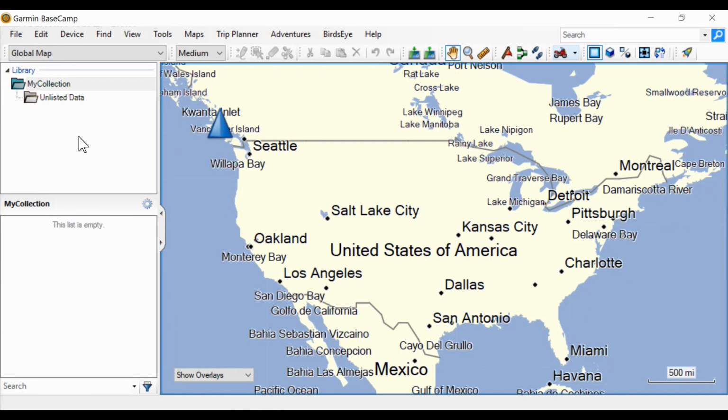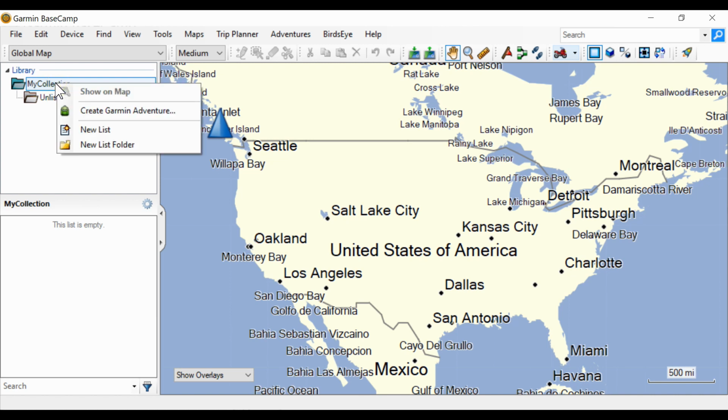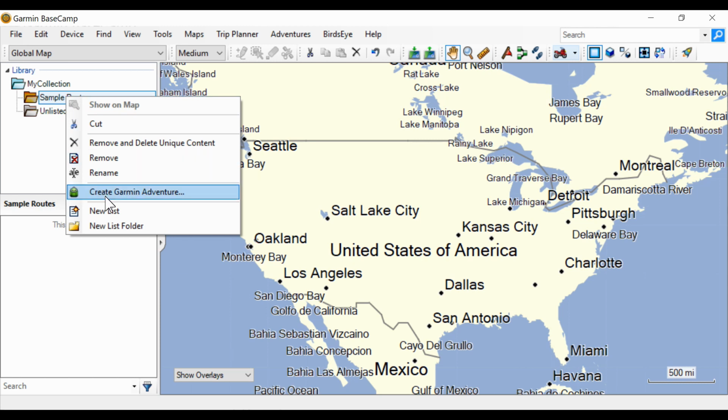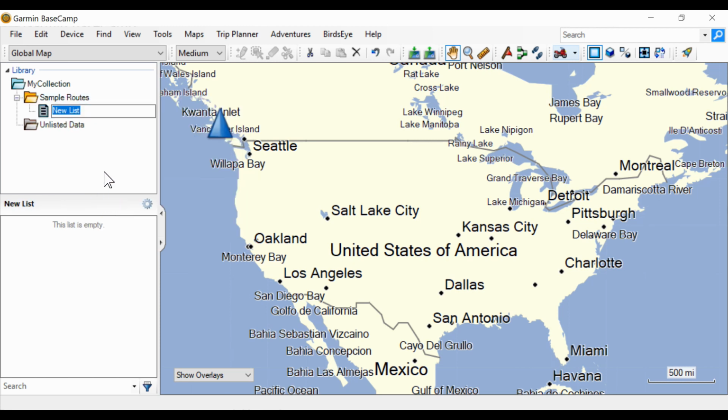The last thing we'll do is to create a folder and a list. So I click on my collection, and then I'm going to right click new list folder and type in sample routes. That's the name of the folder. And then I'm going to right click on that folder and create a new list and call it sample route 1.